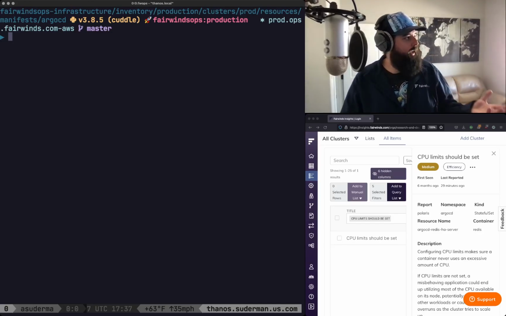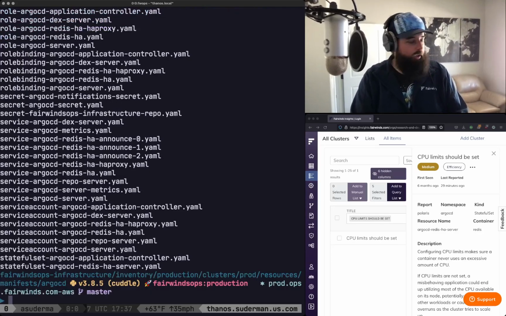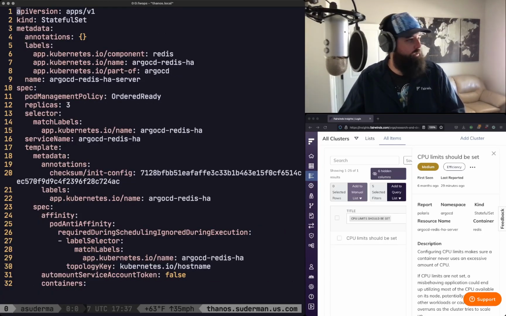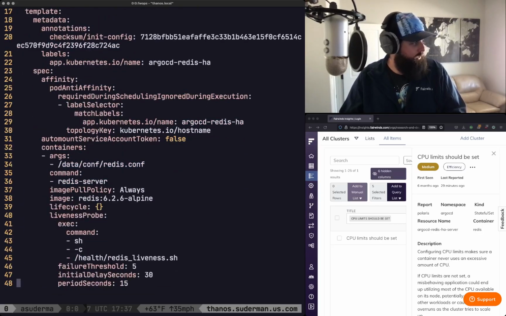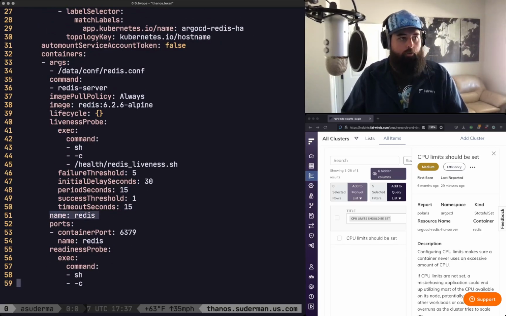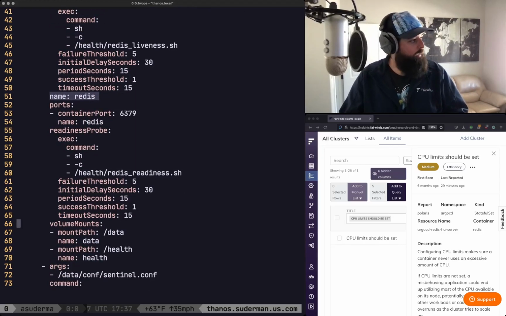In my case, I have a directory on the left over here that has a whole bunch of YAML files in it. If we look at the stateful set Argo CD Redis HA server, we can take a look at the containers in this particular stateful set. We scroll down here, we see containers. It's a list. The first container in here is named Redis. That's the one that our action item is referencing. We look a little bit further, we see that there's no resources defined whatsoever for this container.